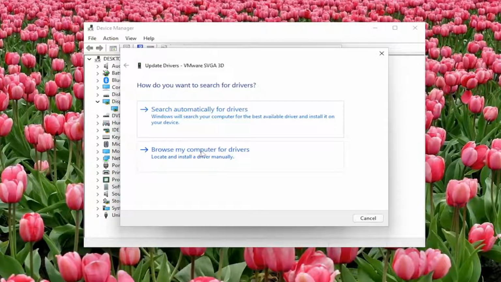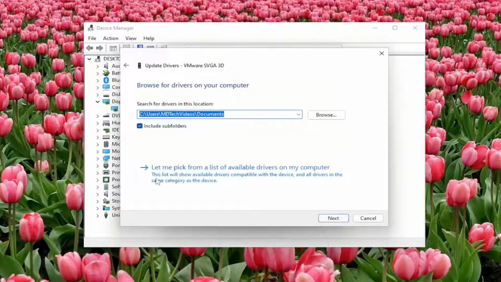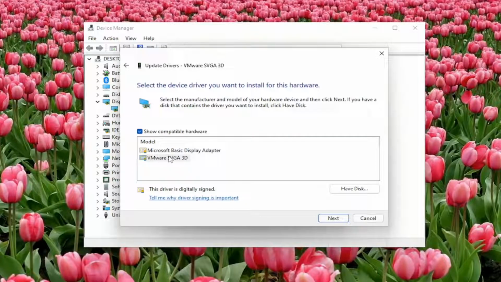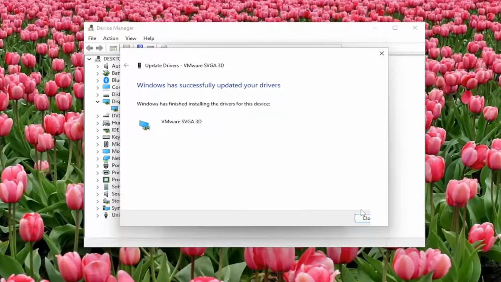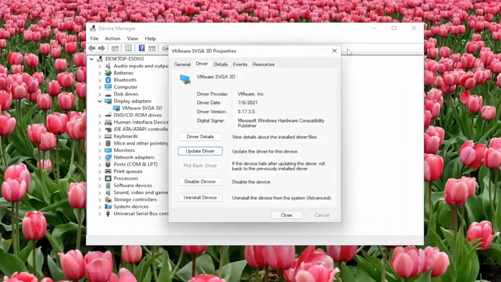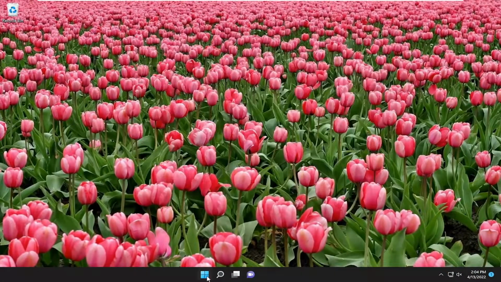Select browse my computer for drivers and then select let me pick from a list of available drivers on my computer. Select the manufacturer specific driver unless you only have a basic display adapter, which in that case you have to select that one and then select next. And then once you're done, go ahead and close out of here and you will have to restart your computer.